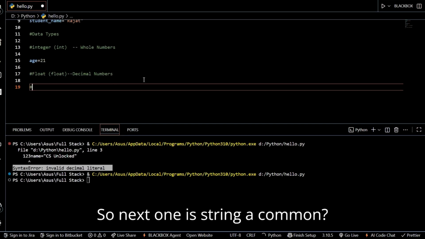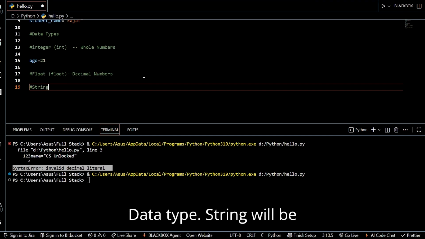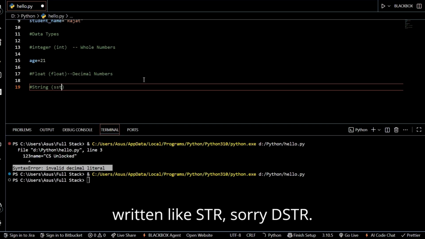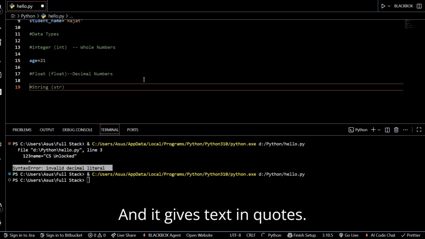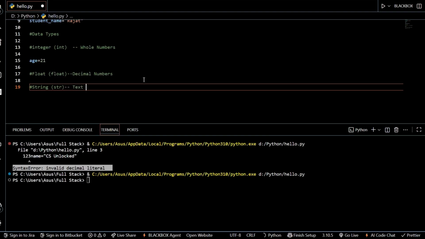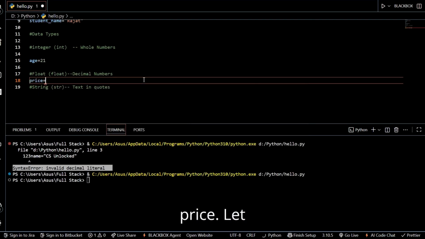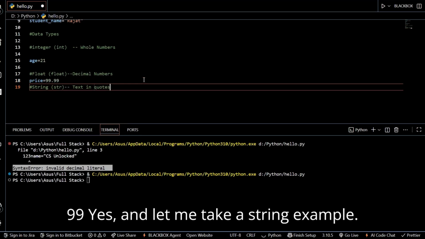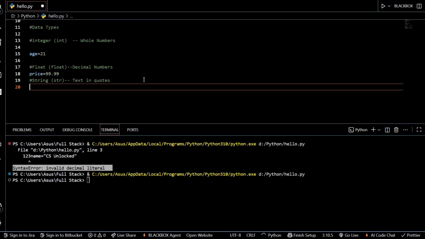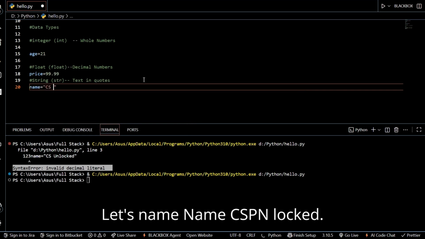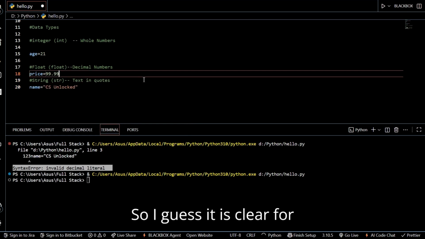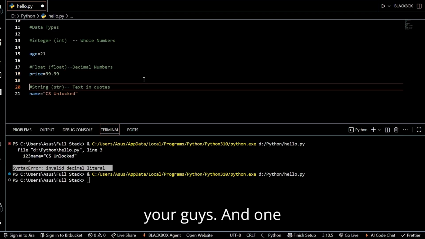Next one is string, a common data type. String will be written like str, and it gives text in quotes. Example. Oh, I missed the example of float. Float example is price equal to 99.999. And let me take a string example. Let's name CS unlocked. So I guess it is clear for you all, guys.